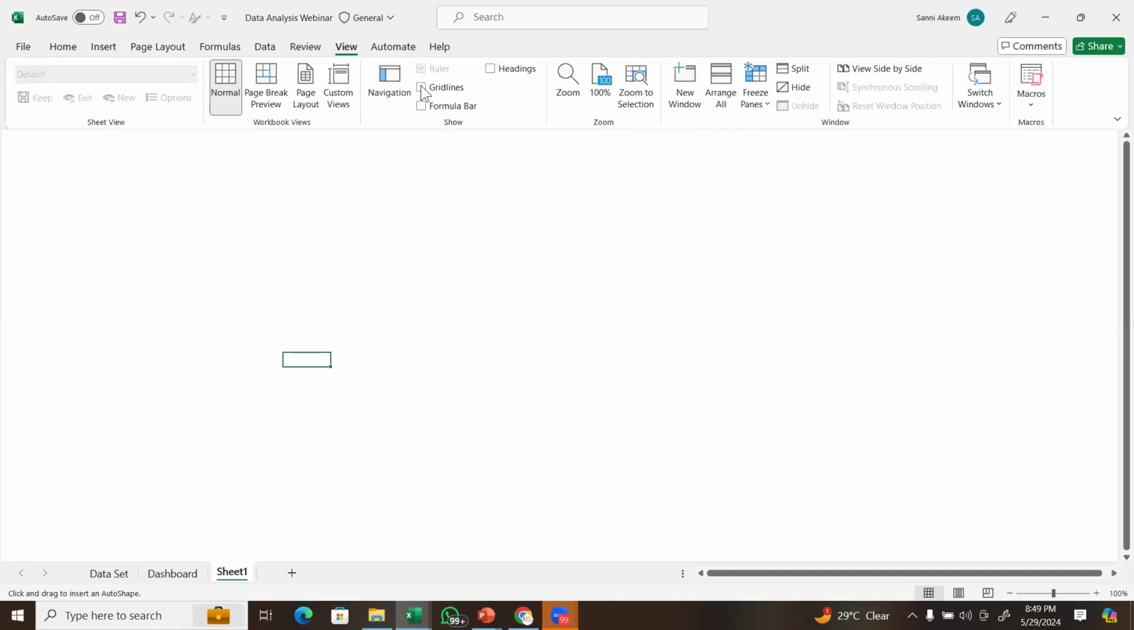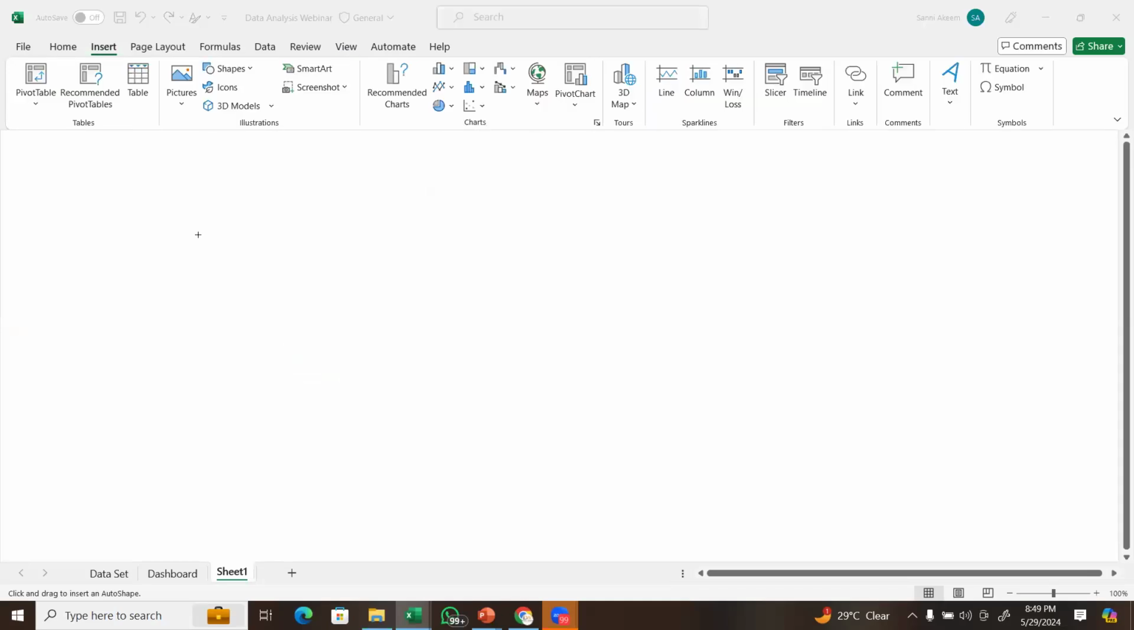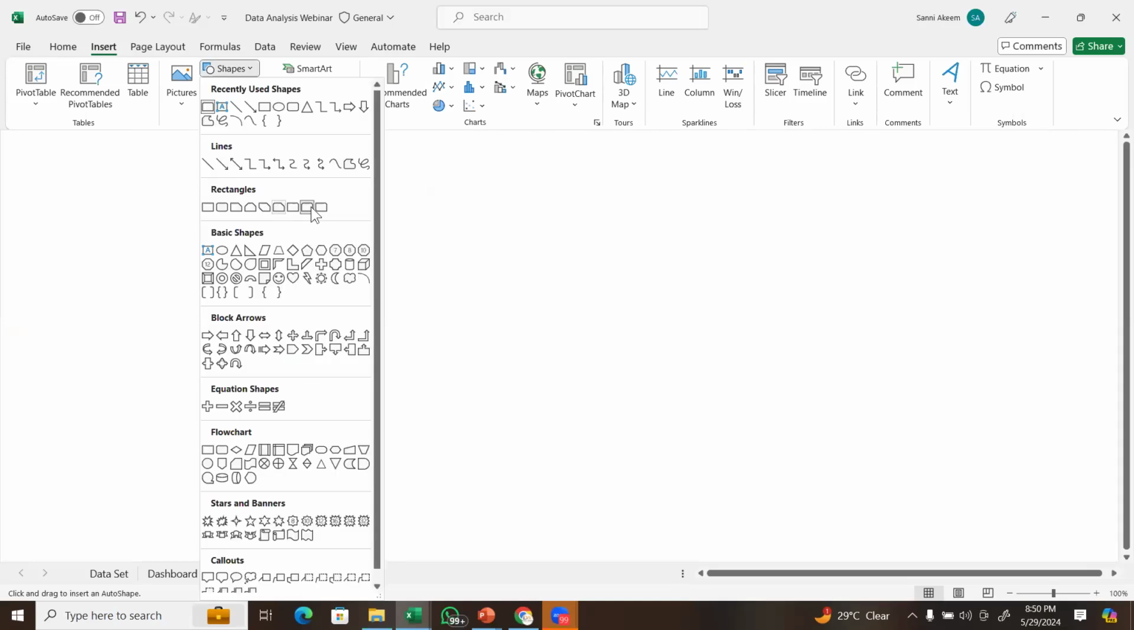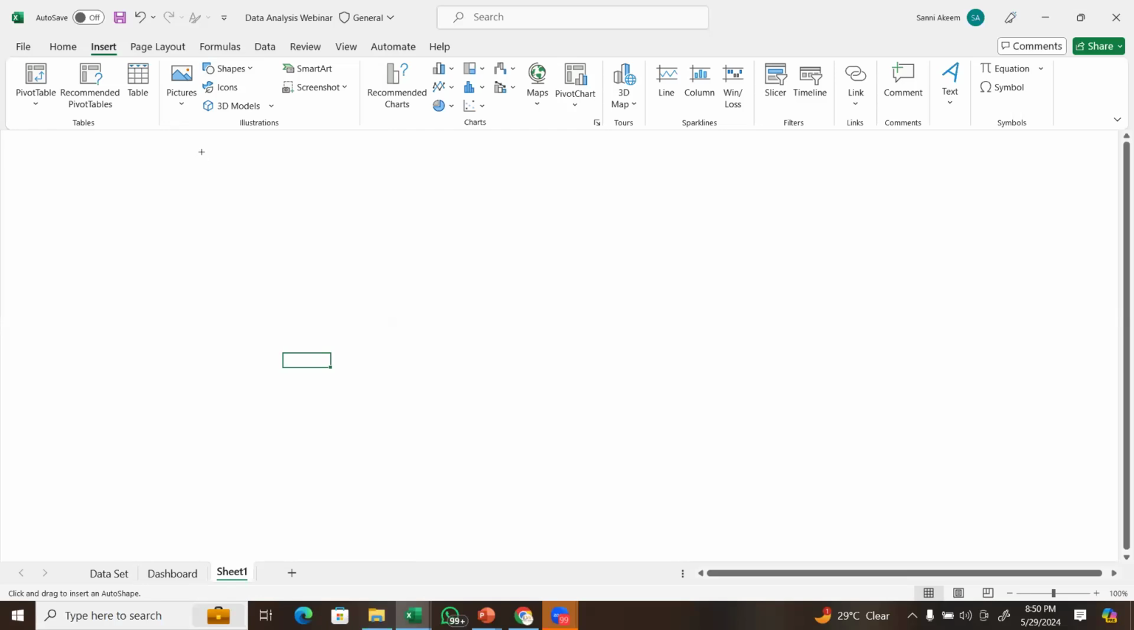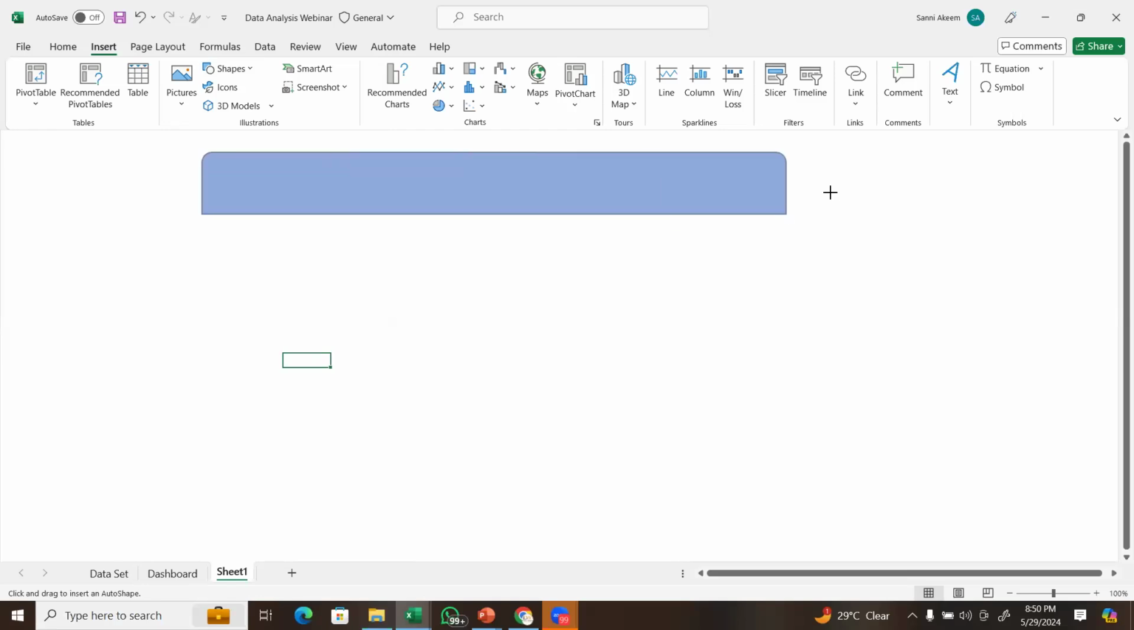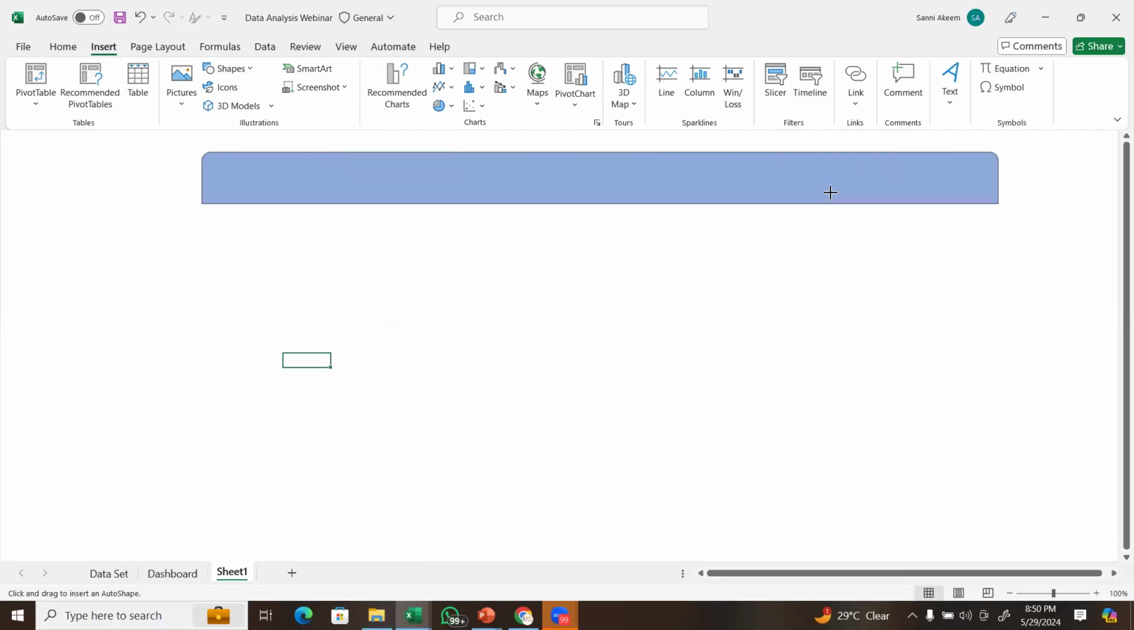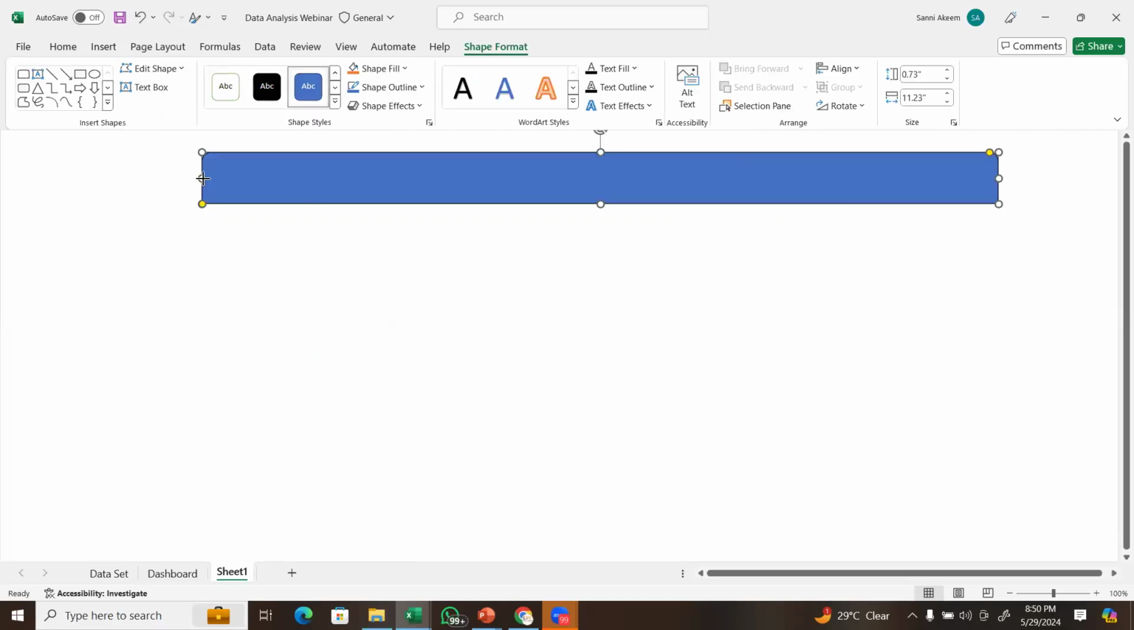So if you go to View, you have your grid line, and you can turn it on and off. You have your formula bar, you can turn this on and off, and you have your headings, you can turn these on and off. What we want to use is a shape. Just watch me. If I come to shape, I'll pick a top rounded rectangle. This is what I want. You can play around with different shapes, but don't worry, you'll soon become a professional. I don't want it to be too big, so I'll just do a small one like this.